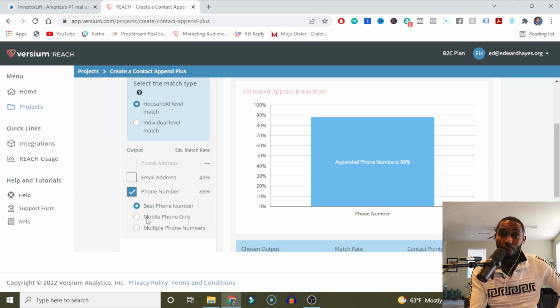On the other end, if you're using text messaging, let's say, for instance, you're using REI Reply, then you're probably going to want to do mobile phone numbers only. However, if you're manually calling a bunch of people, you may just want that best phone number, so then you can try to get through as many people as possible. So it's really up to you when it comes to how you're going to do this.